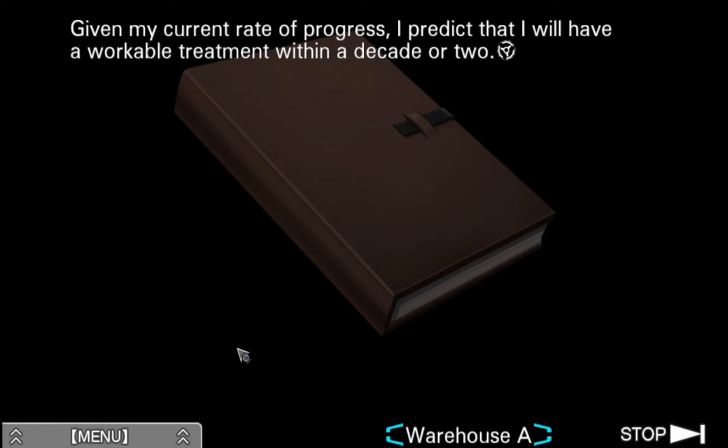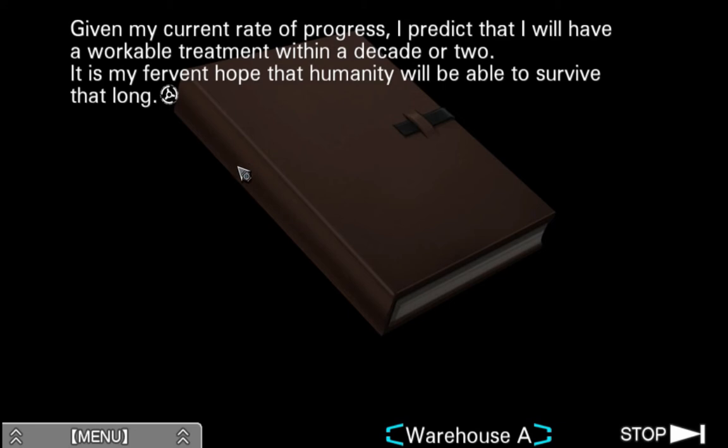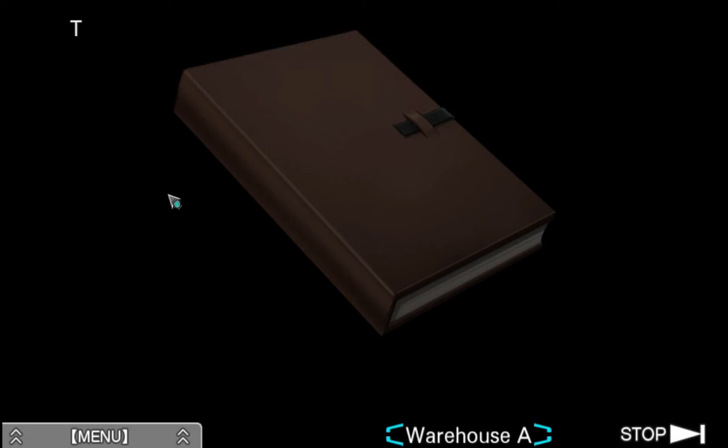I'm gonna bet Sigma is immune to the virus. Just calling it right now. Blind guess. Given my current rate of progress, I predict that I will have a workable treatment within a decade or two. It is my fervent hope that humanity will be able to survive that long.